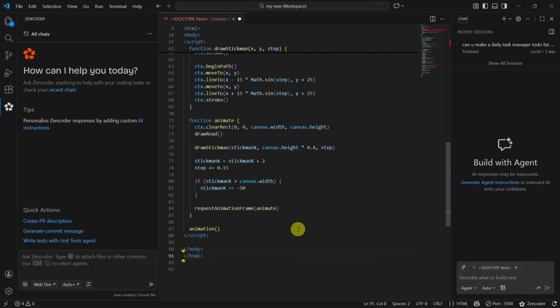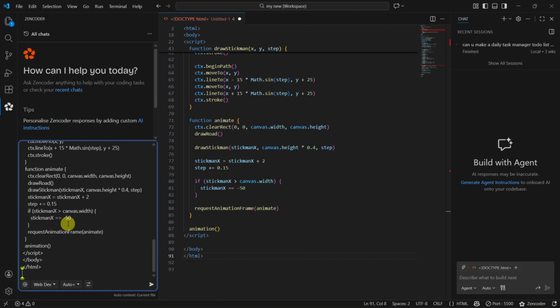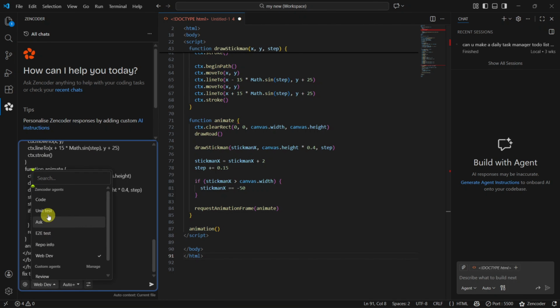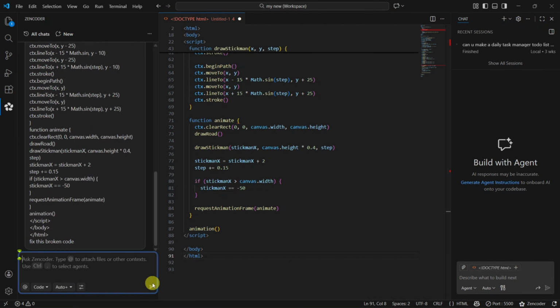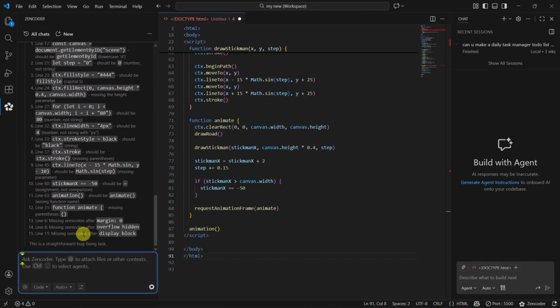Now, here's what we'll do. We'll copy this broken code and paste it directly into the Zencoder prompt box. Along with the code, we'll simply write a prompt like, "Fix this broken code." We'll keep all the chat settings the same and then click on the Send button. Zencoder will now start analyzing the code and automatically fix the errors.